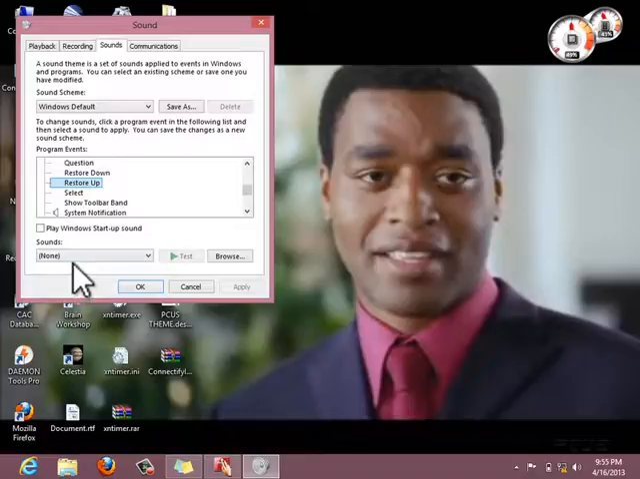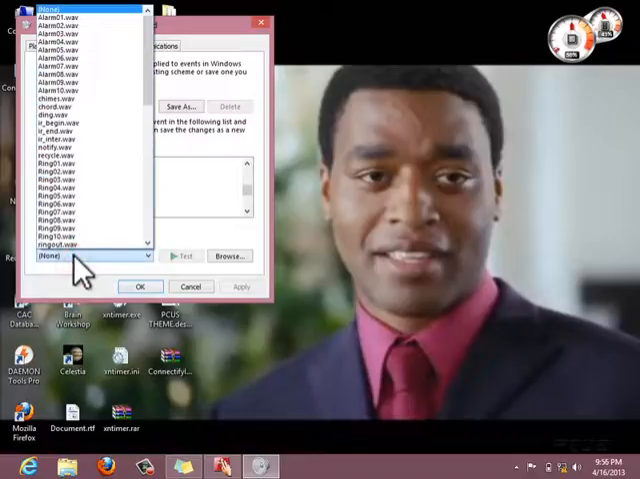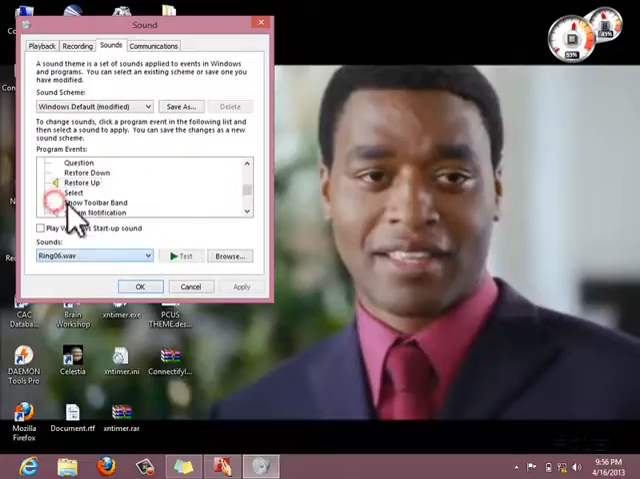By default it is none. So if you click on this, you can come and choose any sound of your choice. Automatically you can test it. Click on test.